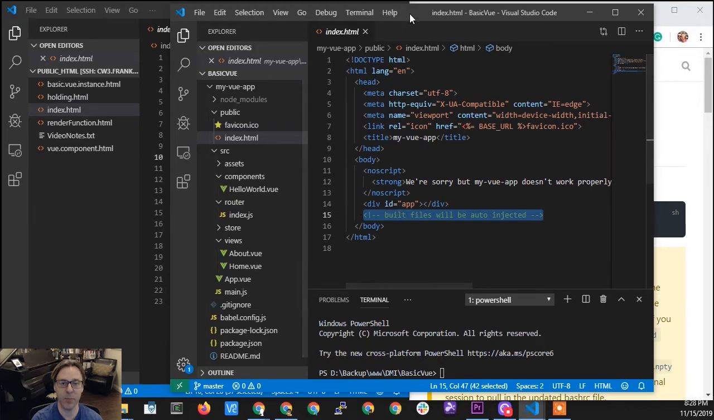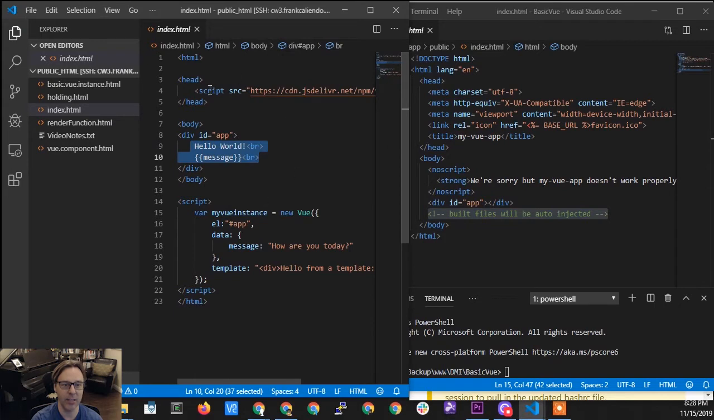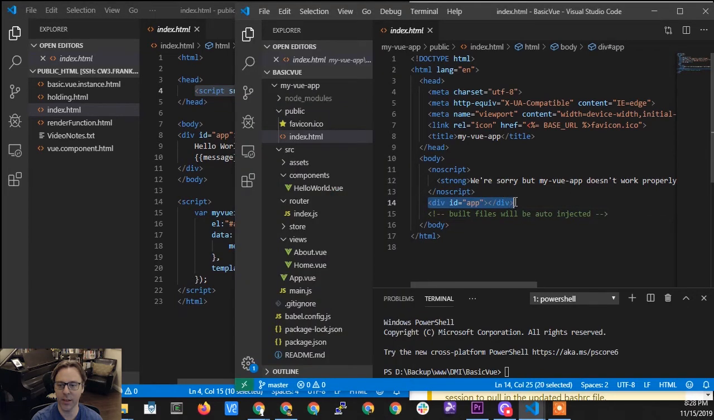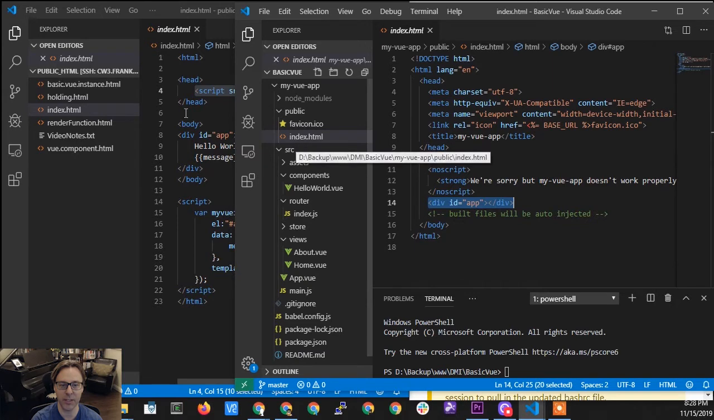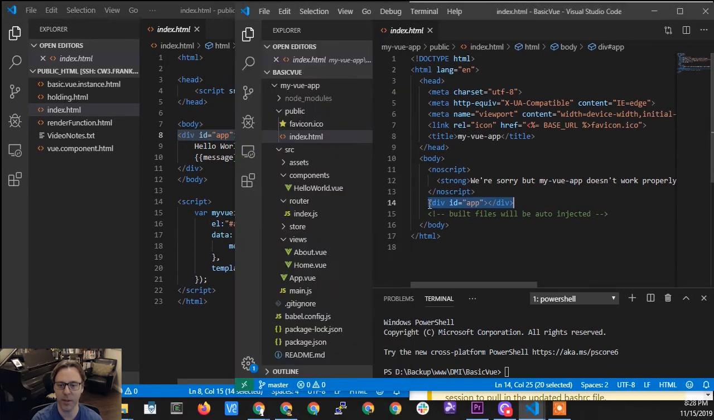So that is going to be analogous to adding this script tag in the head here. Again, they've got the div there in the tooled project, right in that index.html file, with an ID of app. And we've got a div with an ID of app. So we're pretty much in the same place.